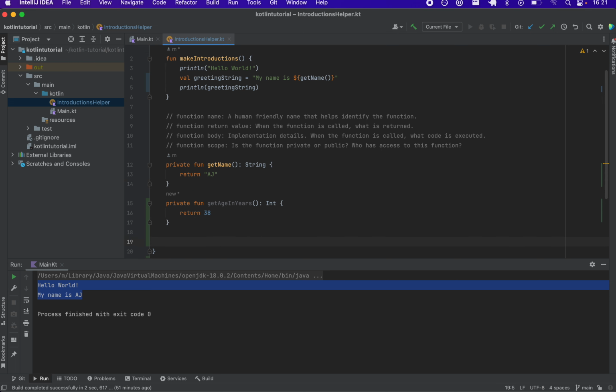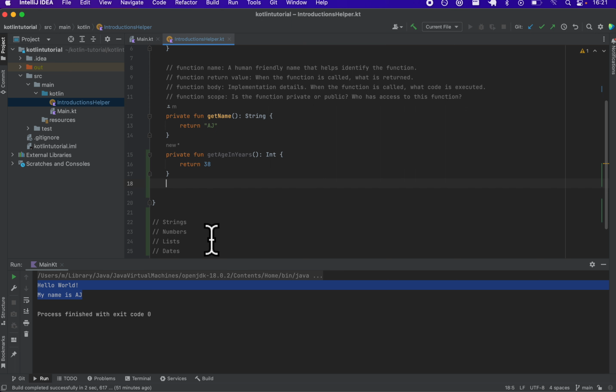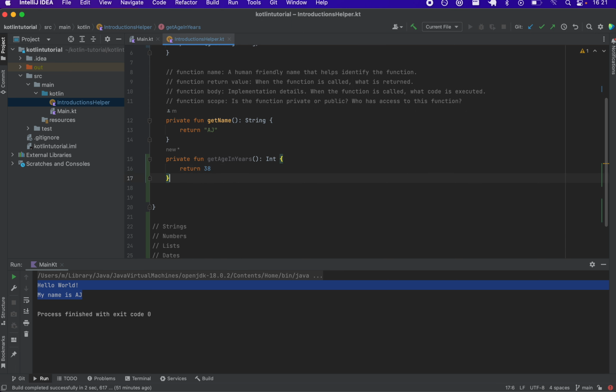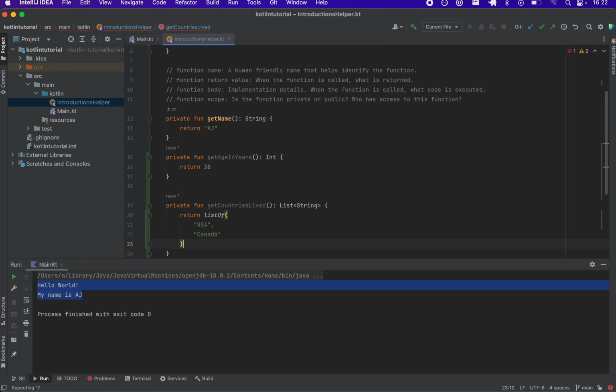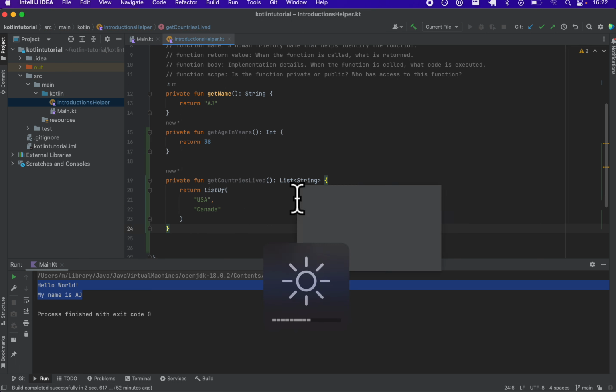What else? We have lists. So maybe we can say, private fun get countries lived, right? And we can say it's a list of strings. So this is how in Kotlin you specify that it's a return type of list, and that each item in the list is a string. So you can return a list of USA and Canada, right? And that will be basically what a list is.